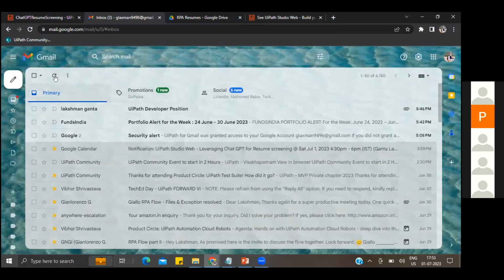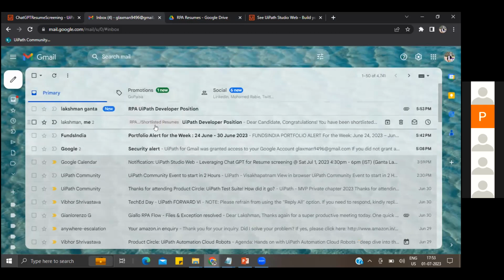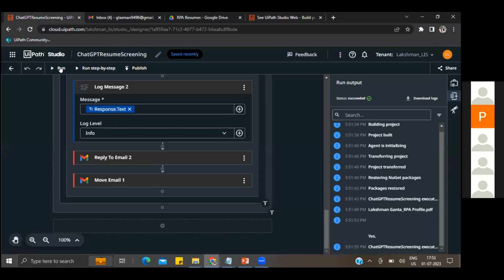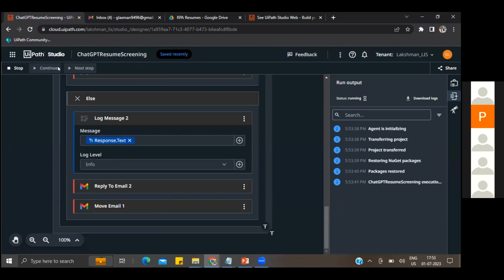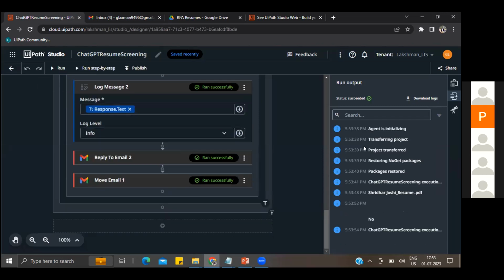We'll go to the mailbox. Let me refresh. You can see that resume is shortlisted, right? So it was moved to the shortlisted resumes. Now I received one more profile. The subject line has RPA UiPath developer, but the attachment doesn't contain any RPA related stuff. So now let me run the bot again. Now you can see the response on the right hand side. It was no, because it doesn't contain any RPA related things.